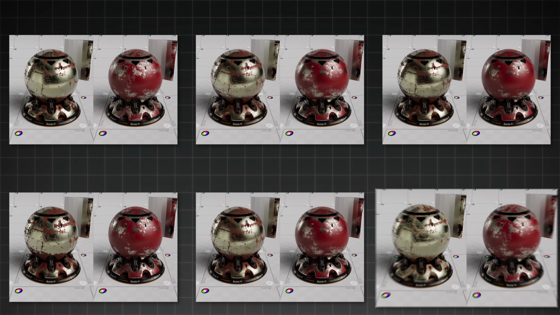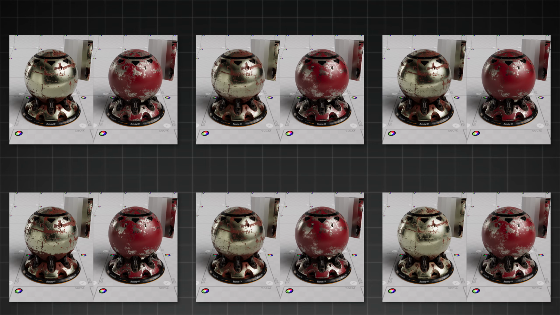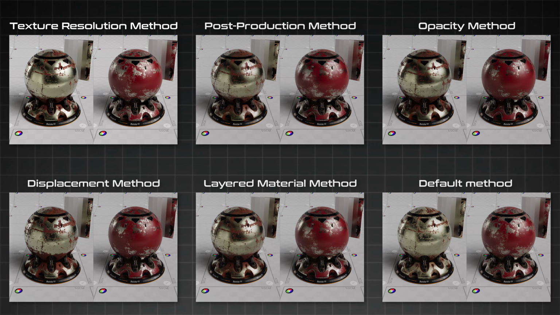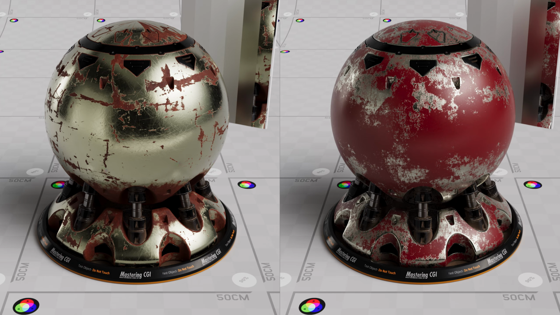Now that we've gone through all the methods, let's talk about which one you should actually use. Texture resolution method. I would almost never use this one. The only situation where it makes sense is if you're forced to work at something like 16K resolution and you've got a machine with a lot of memory to spare. Otherwise, it's just not worth the cost.